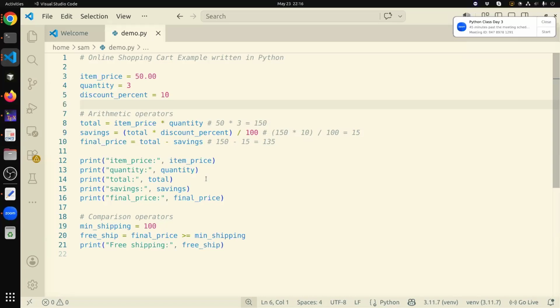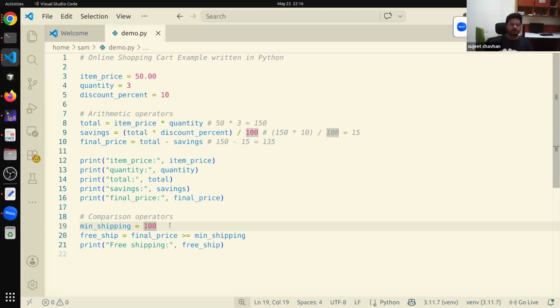Sir, I have a doubt. Yes, please. In the free ship, minimum shipping is 100 and free ship is calculated like if final price is greater or equal to minimum shipping. But what if the final price is not greater or equal to minimum shipping, then also free ship will get printed. Yes. So we will have this thing.